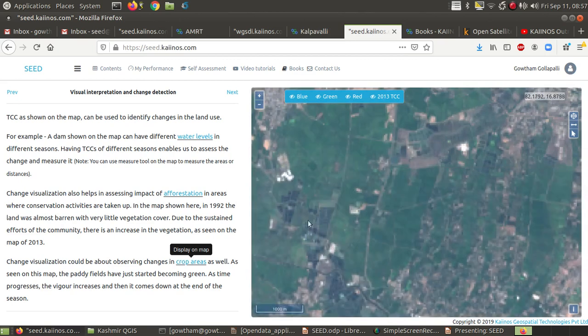This kind of interactive learning helps to understand satellite data when fitted into a particular context. So this is about Landsat. We also have simple tools to measure areas and measure lengths. So these kinds of things are there.